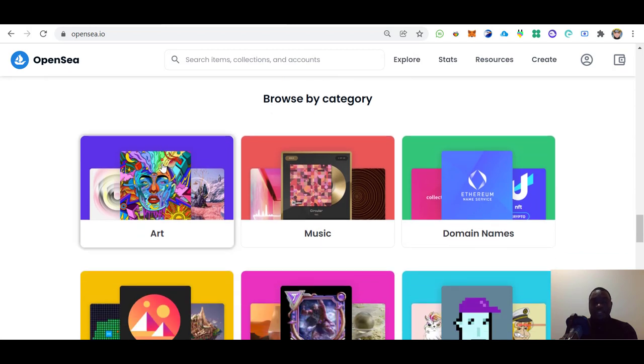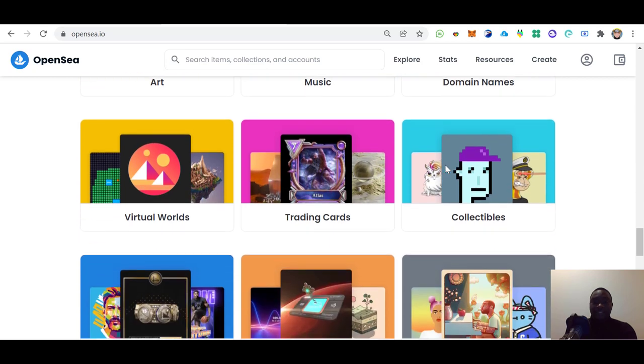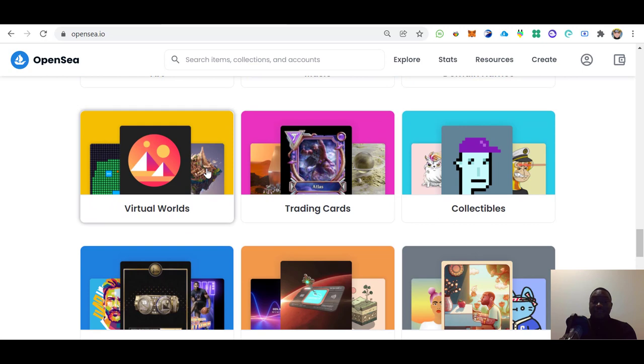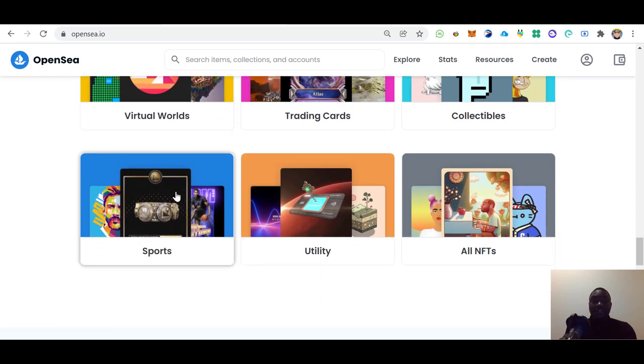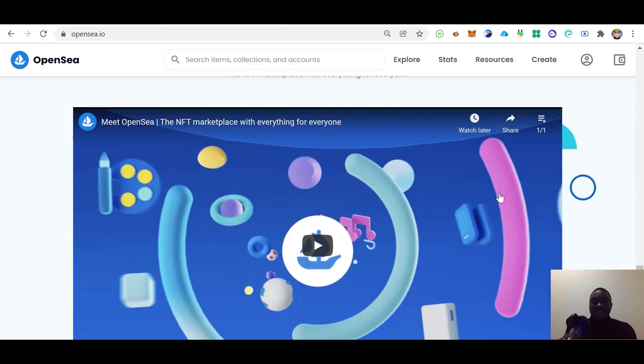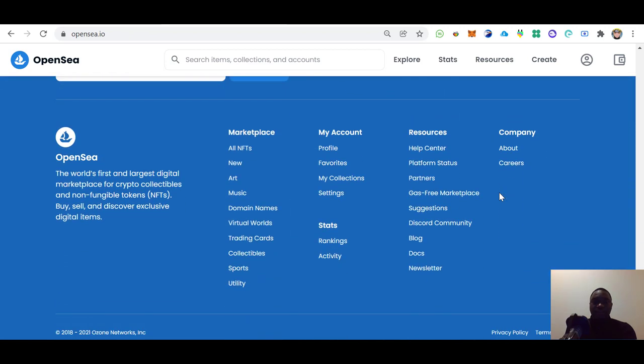You can mint your NFT as art. You can mint your NFT with music. You can mint a domain name NFT. You can mint collectibles, trading cards, virtual worlds, metaverses, sports, utility, and basically all NFTs. So these are the things that you can do with your NFT.